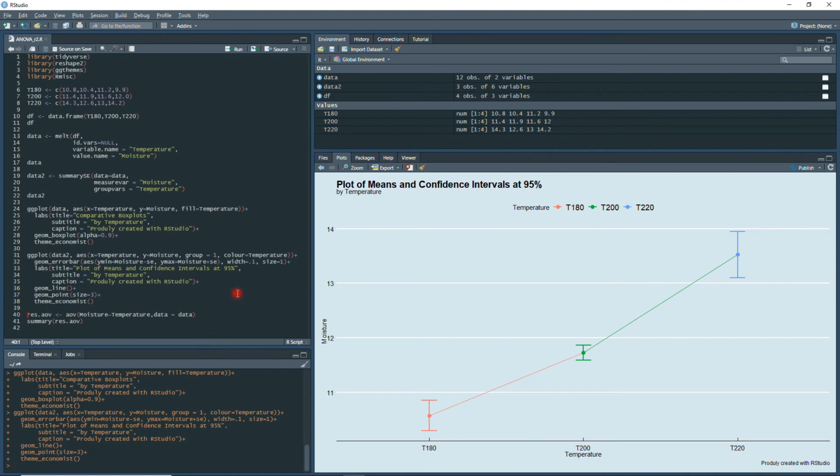All right, to the ANOVA test, it only took 8 minutes. aov, analysis of variance, that's really the function that we're using. I'm just putting this whole thing into an object called res, for results.aov. I want to use moisture by temperature as my parameter here. So analysis of variance, moisture by temperature. And the data is data. I called it data. That's what it is.